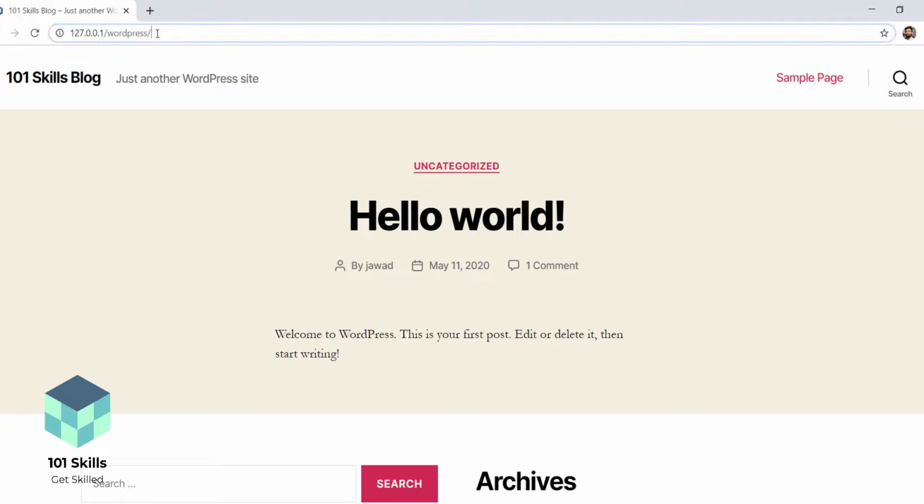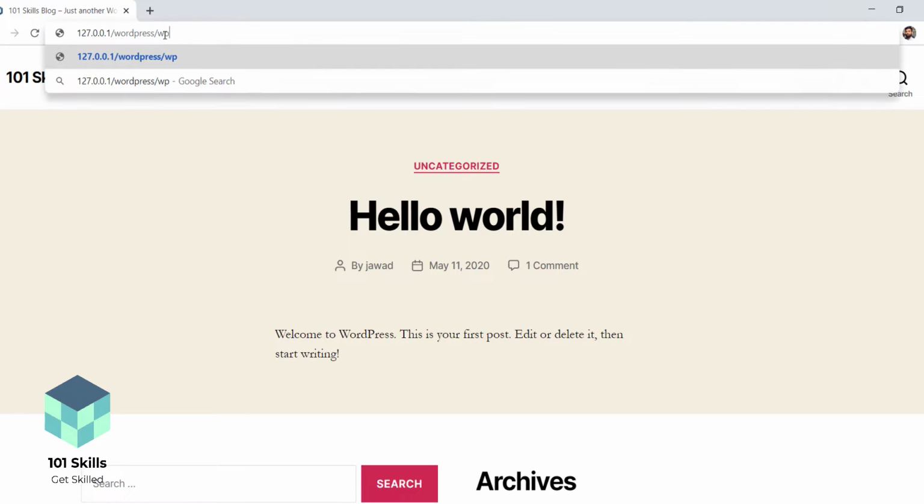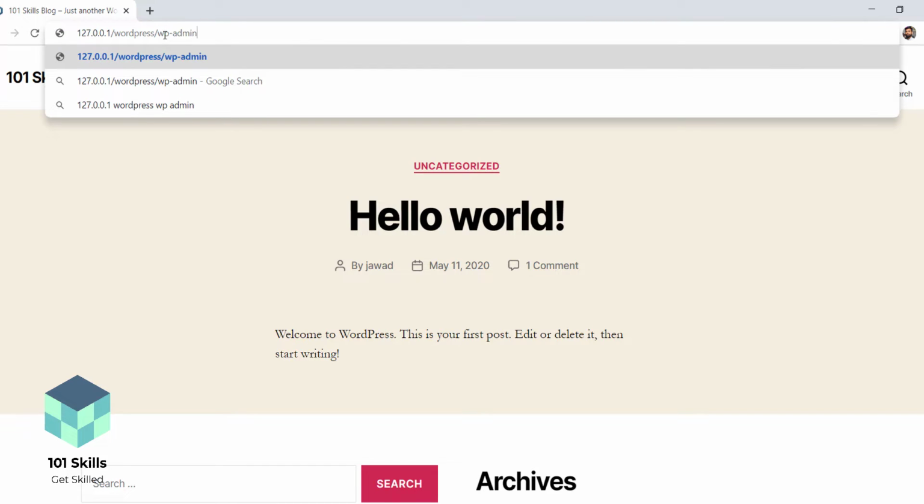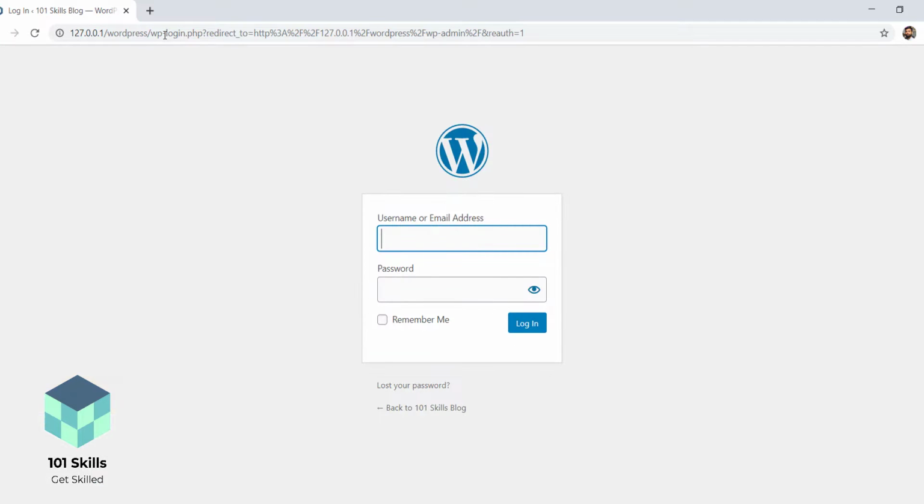So if we need to access the admin panel, we have to write after the address wp-admin or wp-login. So it will redirect us to that page where we can log into the dashboard. Enter your username and password. You check on remember me so that your browser will remember that.